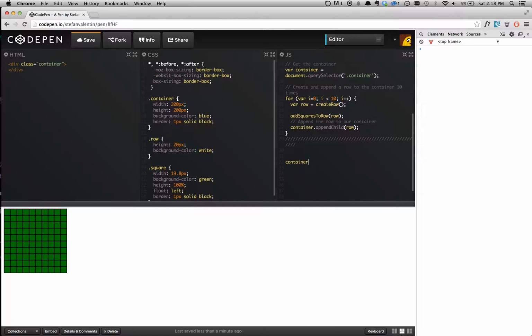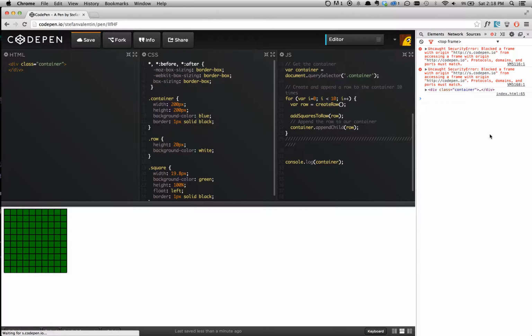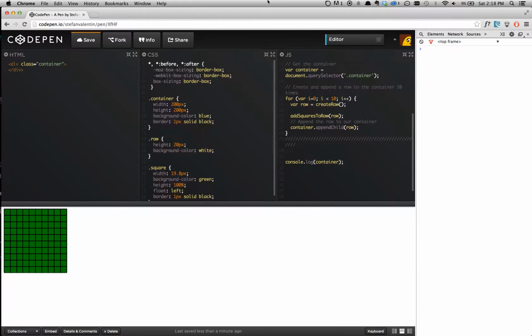So we have our container from before. Let's just console.log it to the console here. Yep, we can see it. Nice. Thanks for refreshing it so many times, CodePen. That's really cool. So what I'm going to do is use the container to bind a click event to.